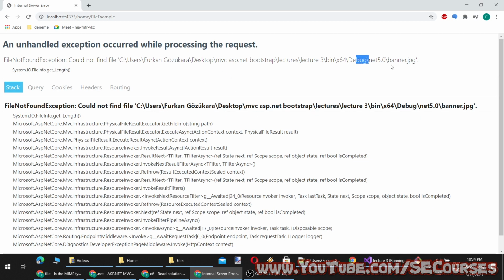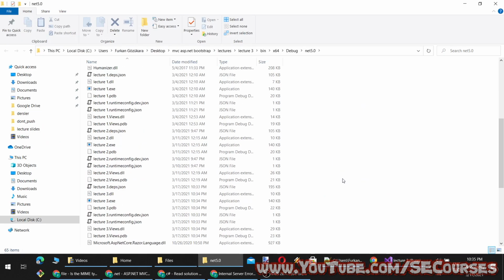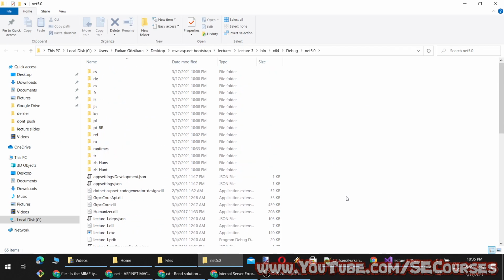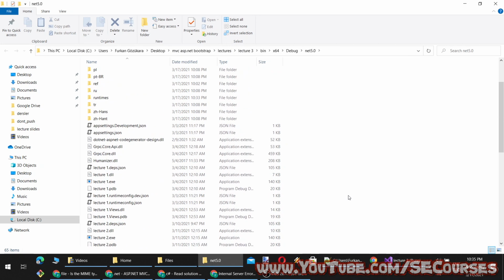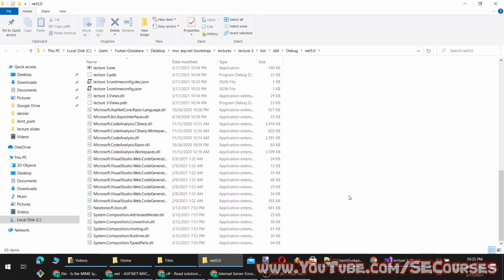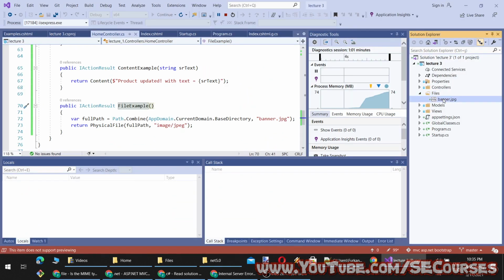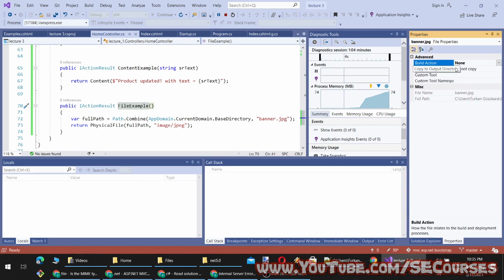So when we open this folder, what do we see? Okay, we see that in the debug folder this file apparently does not exist. To make it exist, can we do anything? Okay, there is build action, and maybe we need to set it as content, so it will be published.